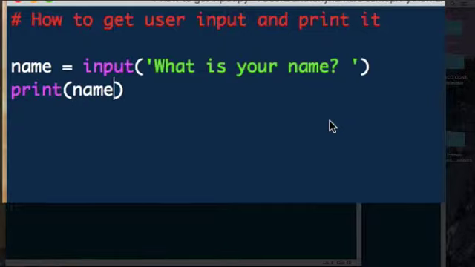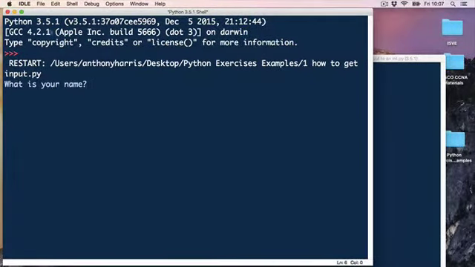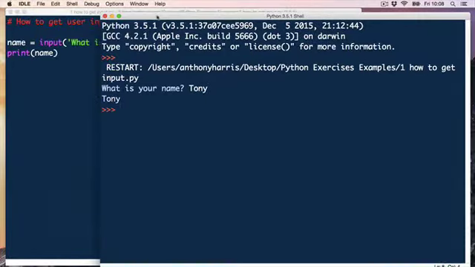So let's save this and run it. So here it comes. What is your name? You type your name, press enter, and it says your name back to you.